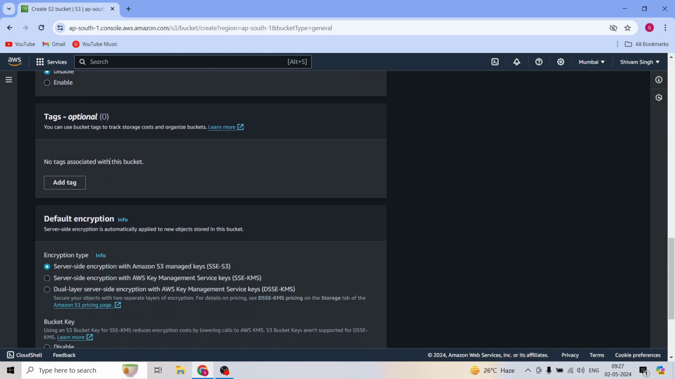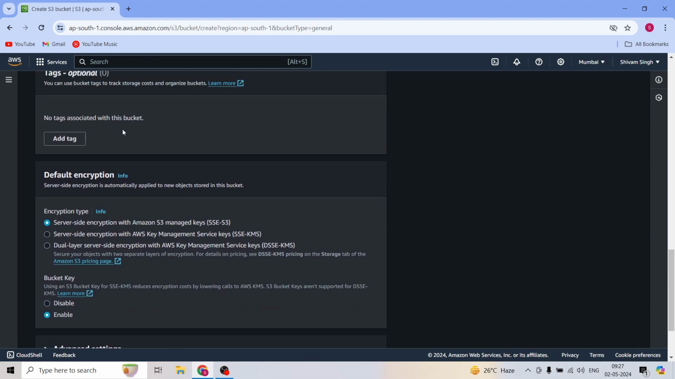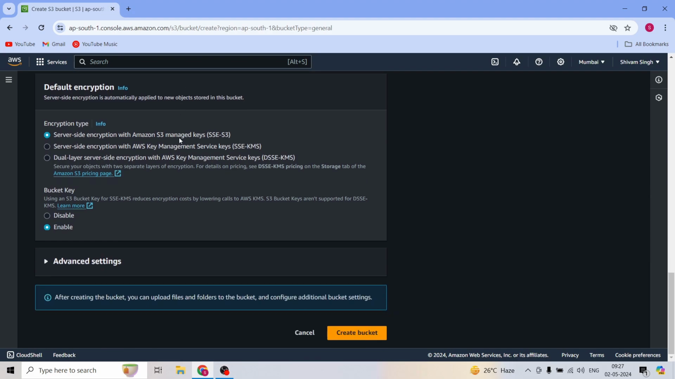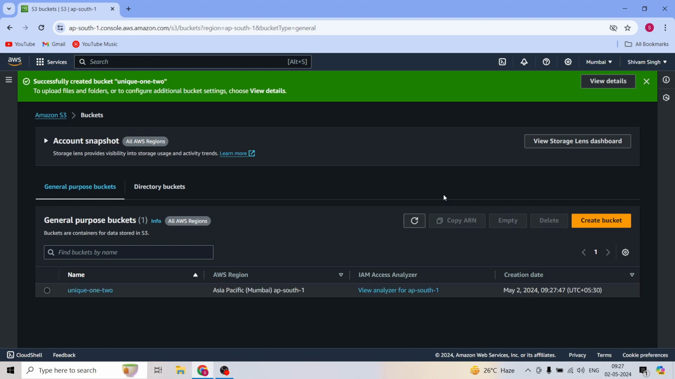In add tags, you know why we add tags. And if you do not know why we add tags, that also I have explained in a different video. Encryption type, we will leave it as it is. Okay, all set. Create bucket. Now our bucket is created, and we can upload any object in this.